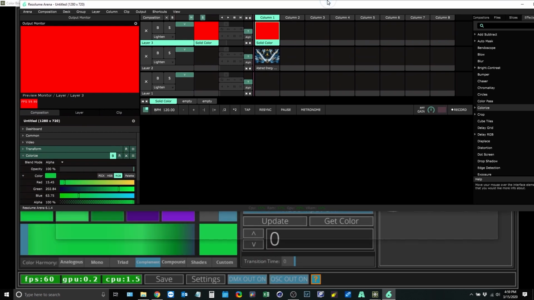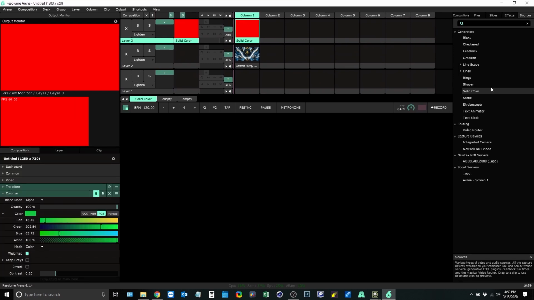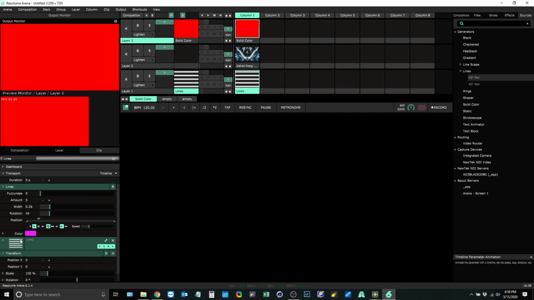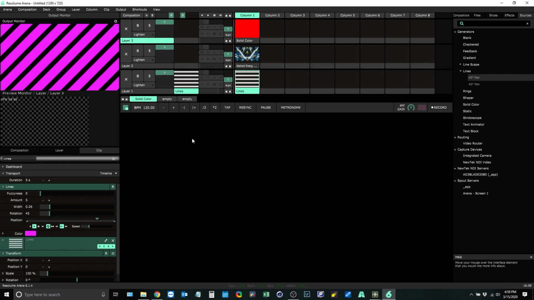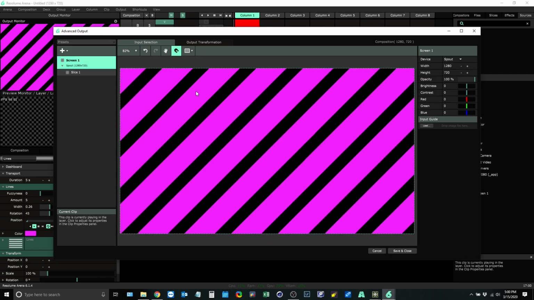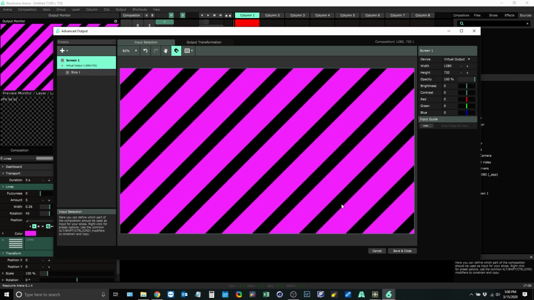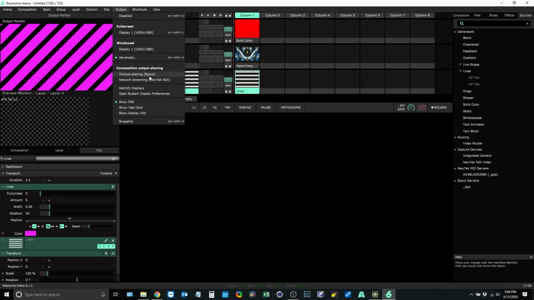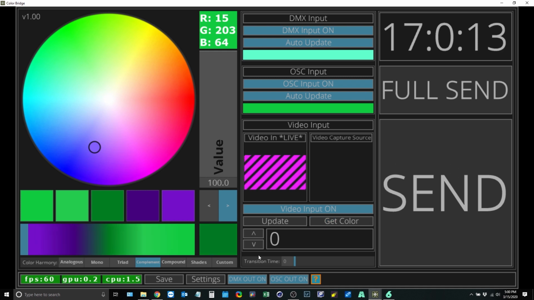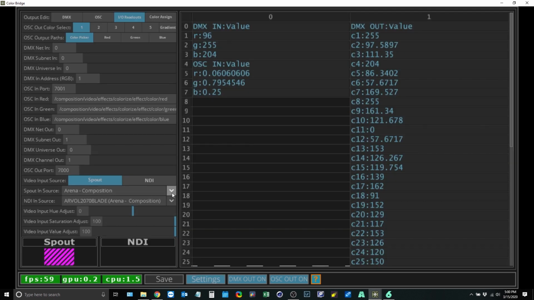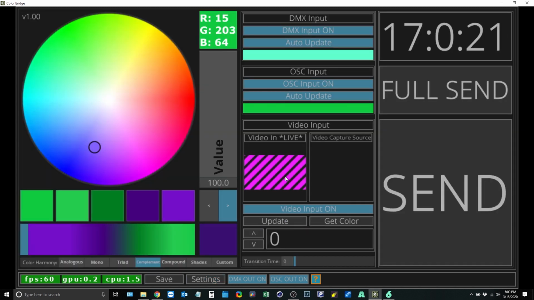And then lastly, if we bring in a source, let's do lines. Here we go. So we have a set of moving purple lines. Just put that on virtual output. We go to output Spout, and then we go back into Color Bridge. In settings, we will have our Spout source. So you can see right here we are now getting Resolume brought into Color Bridge.